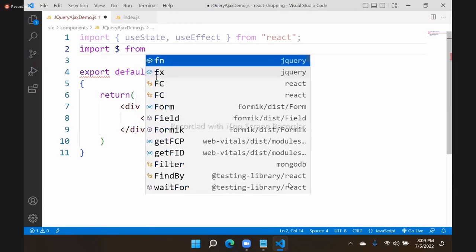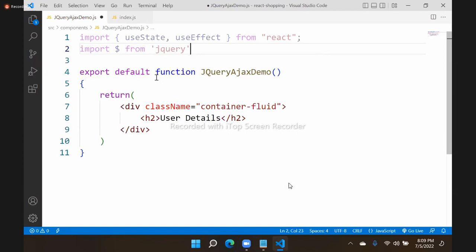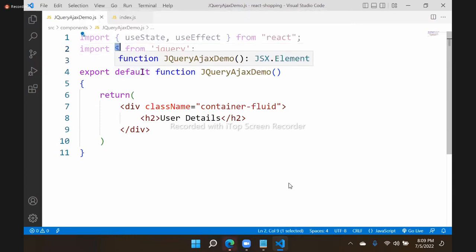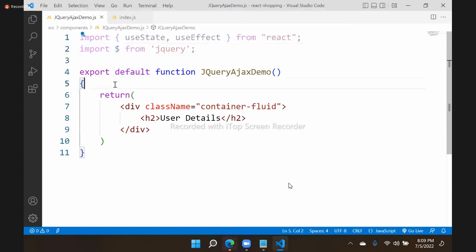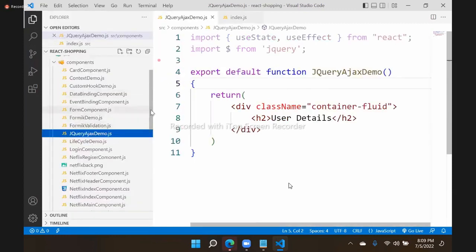So import $ from jQuery. This imports the complete jQuery library, right? So that imports all of the jQuery library. I hope you know already if you have worked with jQuery. This $ contains the complete jQuery library, because I will show you here.